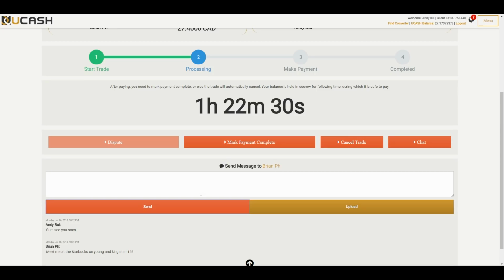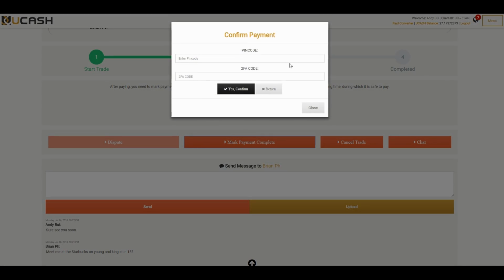From here, the converter will give you an OTP, which is another word for one-time PIN. Now that OTP is a very vital key to move forward with the trade. As you can see, if you click the mark payment complete, a confirmed payment appears to confirm that the payment has been done. So he will hand you this PIN, and this is where you want to enter the PIN. Another thing would be the converter will not give this PIN to you if he has not received the complete payment from you. So it is determined whether the converter is ready to move forward.